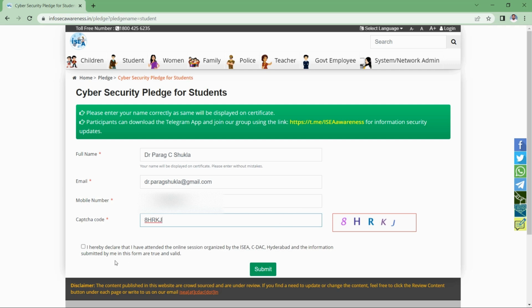So I'm writing here the captcha code, that is HHRKJ. And here you just need to click on the checkbox that says I declare that I have attended the online session organized by the ISEA. Just select it, and you can click on submit.